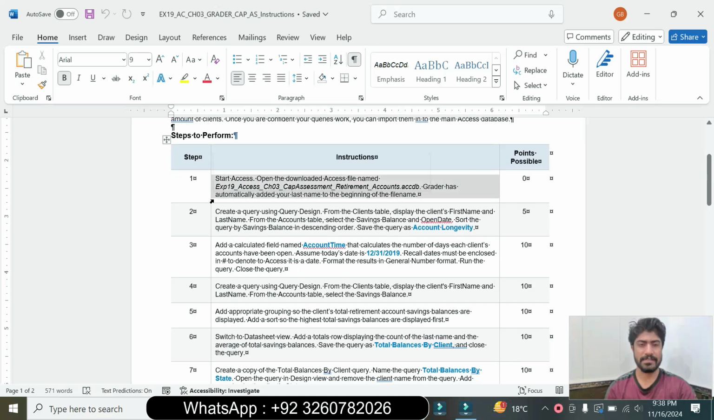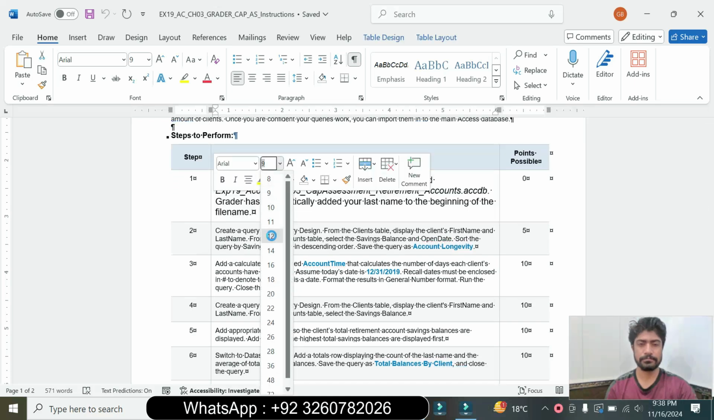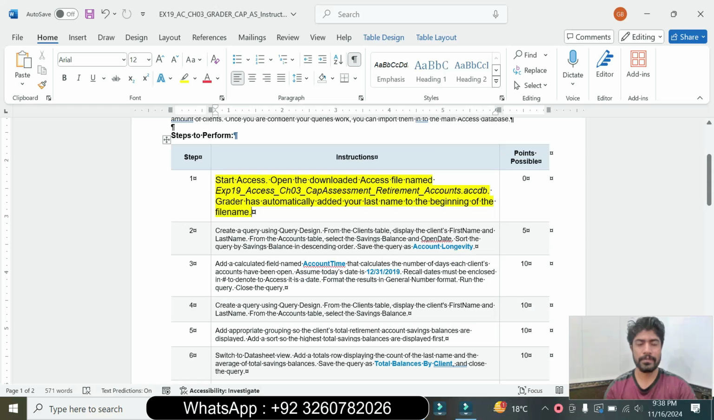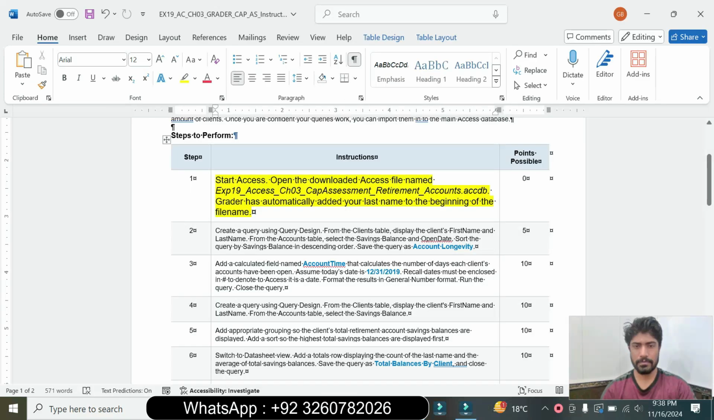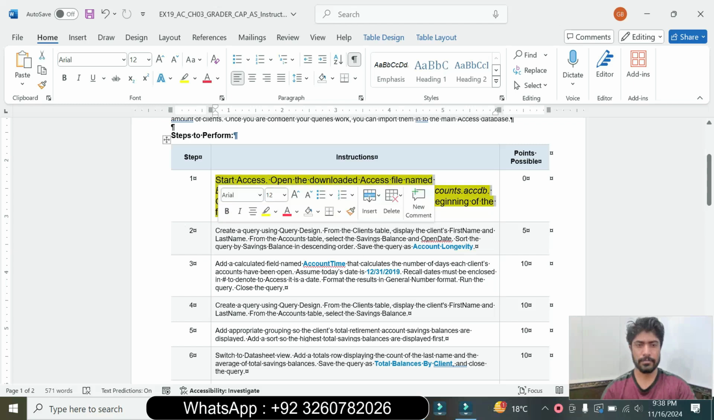So step number 1 is start Access. Open the downloaded Access file named EXP19 Access Chapter 3 Cap Assessment Retirement Accounts, and Creator has automatically added your last name to the beginning of the file name. So go to the Access file. I have already downloaded the Access file.